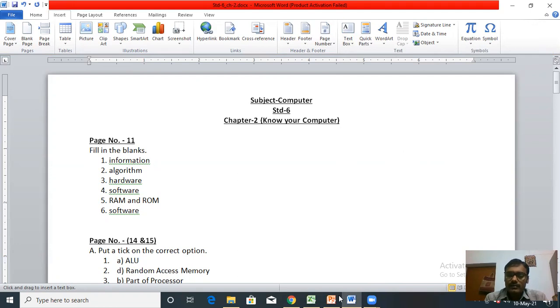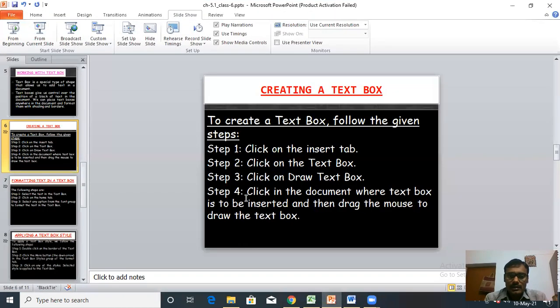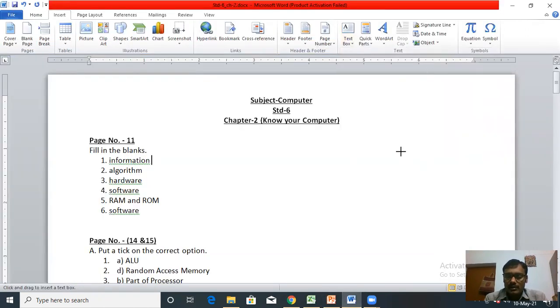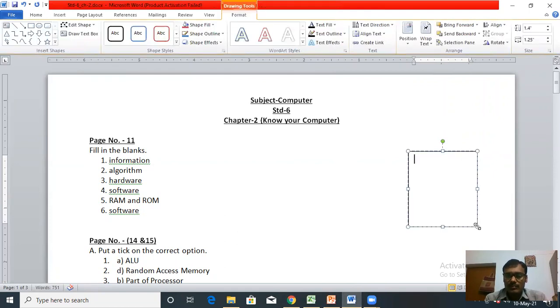box will be drawn. You can see the step number 4, click in the document where text box is to be inserted and then drag the mouse to drag the text box. So you have this plus sign and you can drag using your mouse and text box will be created. Okay. Now this text box has been created here.